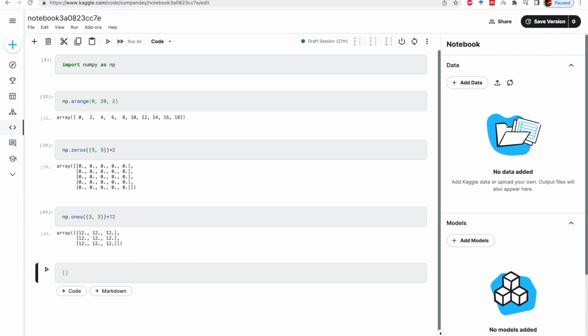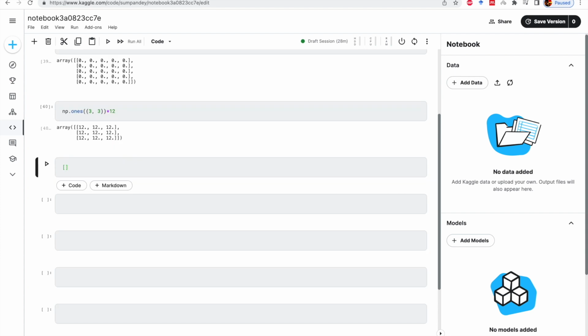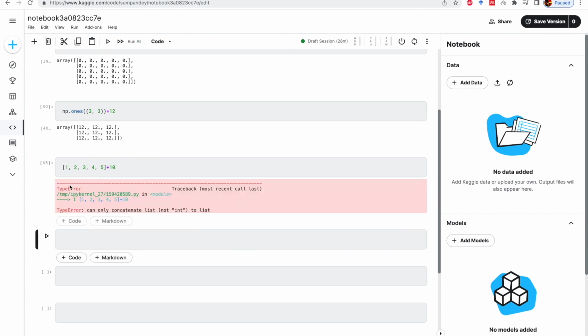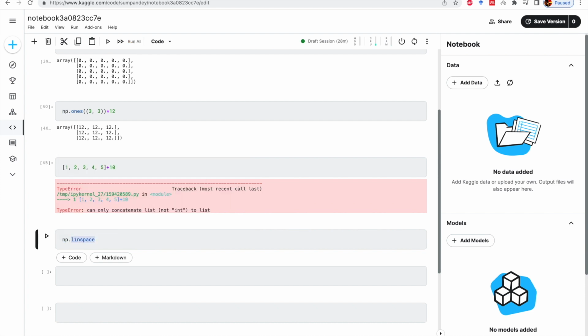Okay, let's make a list 1, 2, 3, 4. Now, if we multiply it, we'll get 1, 2, 3, 4, 1, 2, 3, 4, 12 times. So it's not multiplying, it's just repeating itself. Now let's make a list again, 1, 2, 3, 4, 5, and let's try to add something to it. Oh no, we get an error. So we can't add a number to a list.